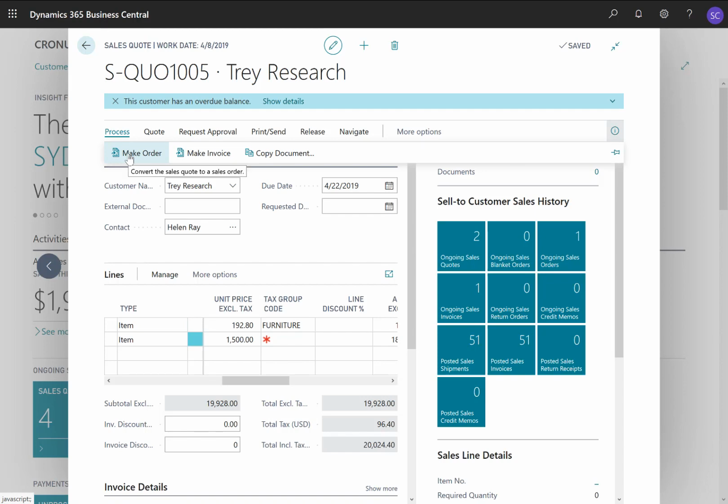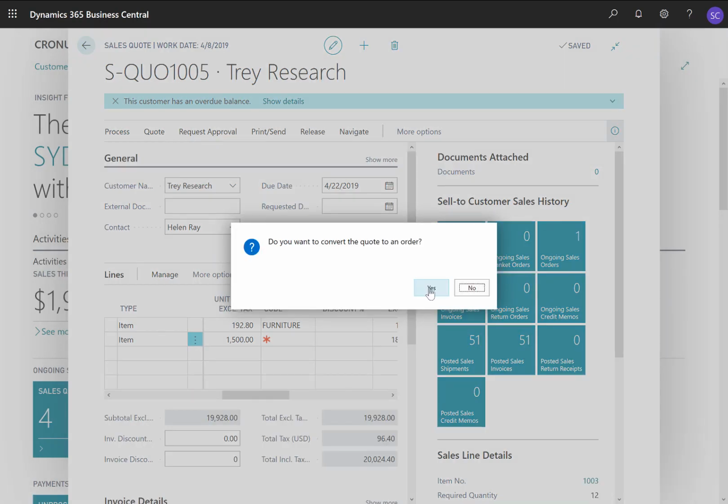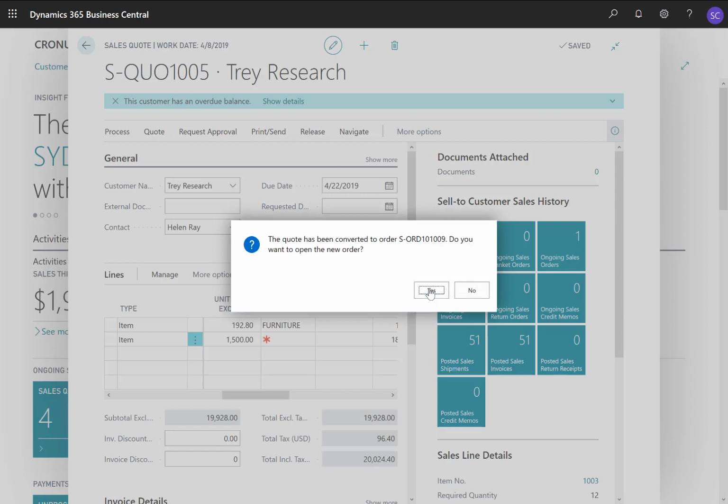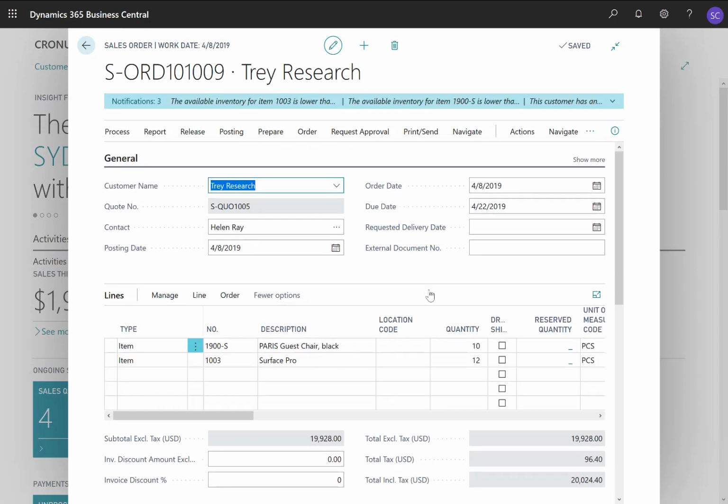So I will click on make order. Next, I will click on yes. And now the quote has been converted to an order. So in the last step, I can also have a look at the order. So let's do this. I will click on yes again. And here you can now see the sales order.